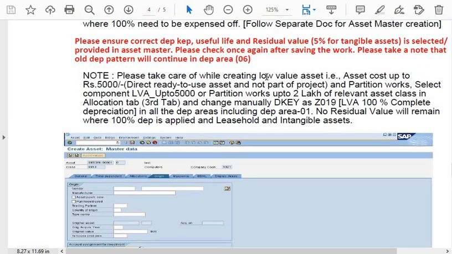Please take care while creating a low value asset, that is, asset cost up to 5,000. Direct ready-to-use assets are not part of the project. In partition works, select component LVA up to 5,000, partition works up to 2 lakh of the relevant assets class in the allocation tab and change the depreciation key manually to Z019. For the low value assets, 100% complete depreciation in all depreciation areas including depreciation area 01.